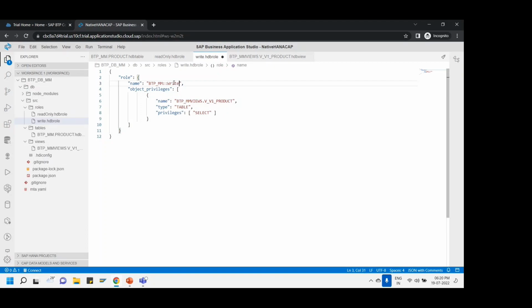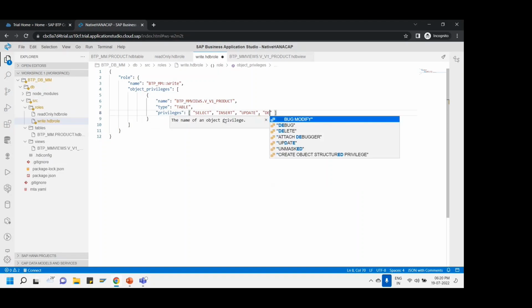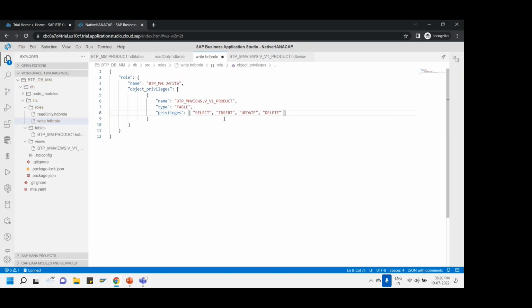Any application which consumes this role would be capable of executing more than just select operations. So I can say select, insert, update, and delete. That's what we can perform on the database. So these are all the operations which an application consuming this write role would be able to perform.